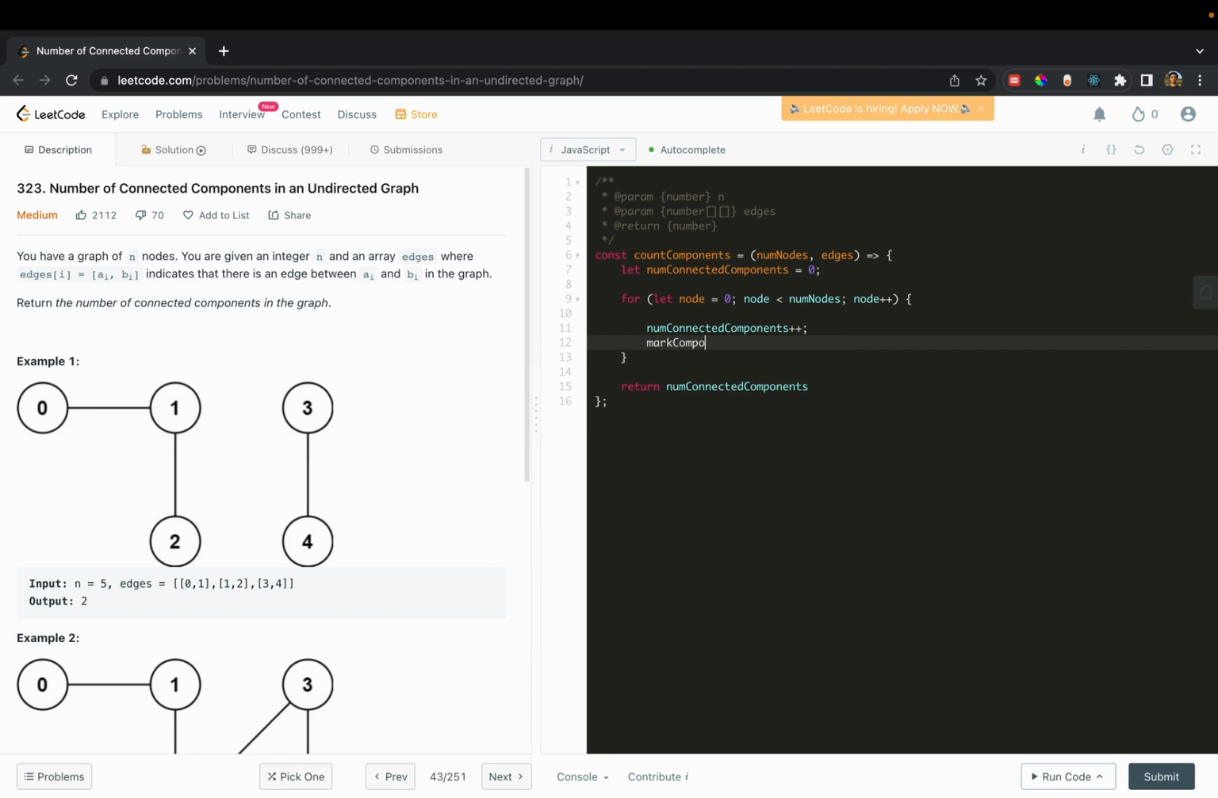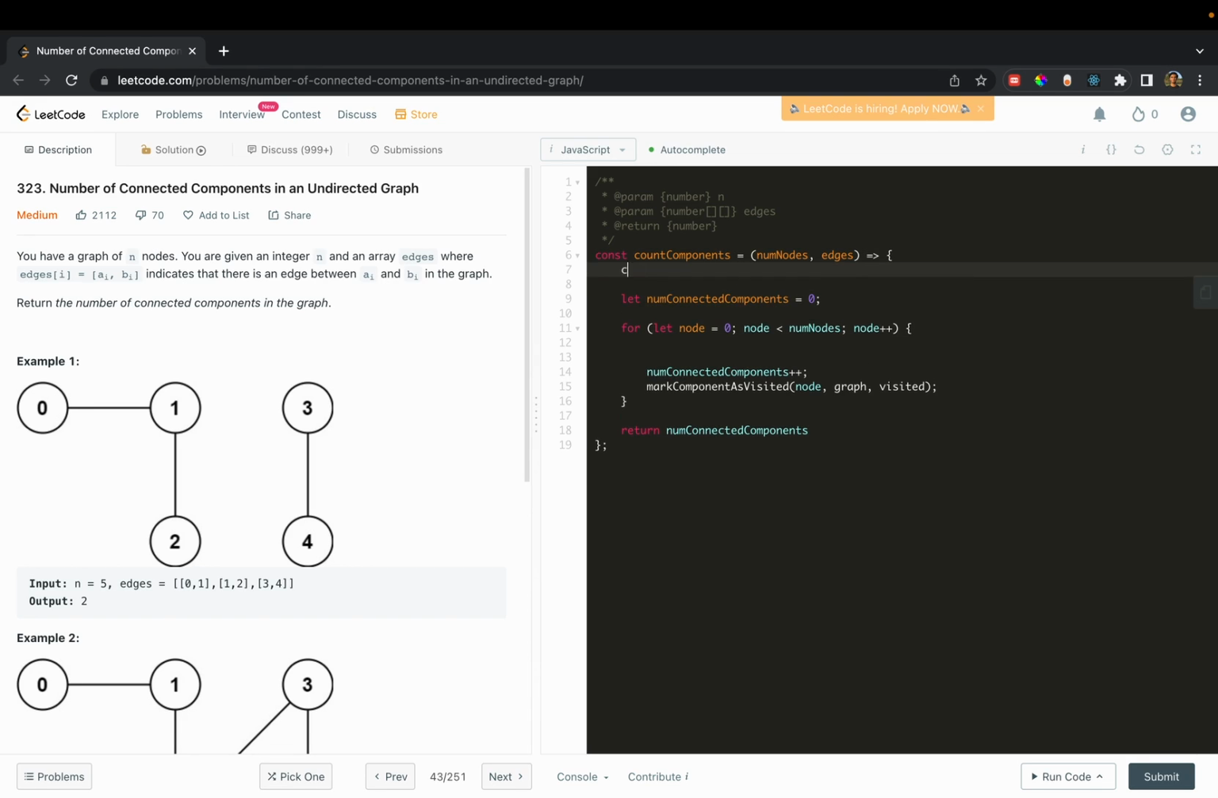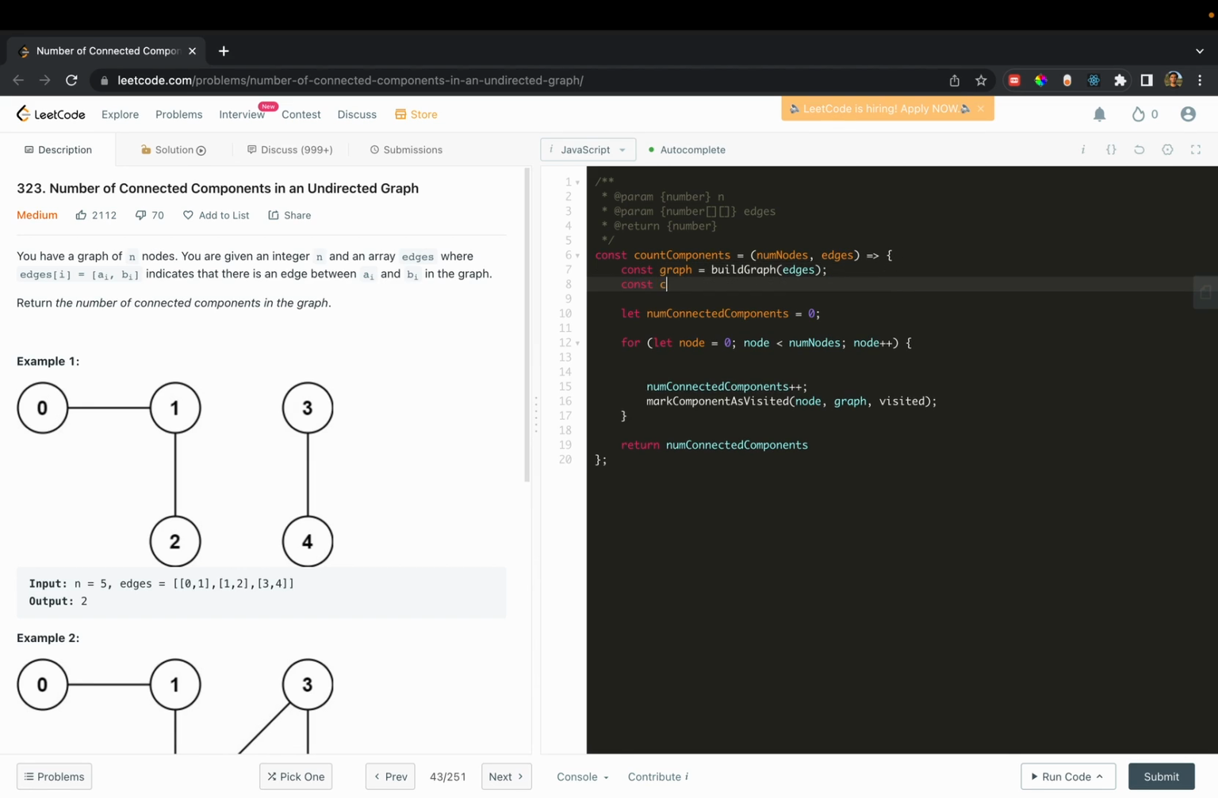We're going to mark the component as visited, so we'll have a function that does this. It will need the node, and it's going to need a graph that I've not built yet, and it's going to need the visited set that I've also not created yet. Now, we should make the visited set first. I'll make some of these variables right now. So we'll have our graph, which is going to build our graph from our edges. We've seen this before, just building our adjacency list. And we'll create our visited set here.